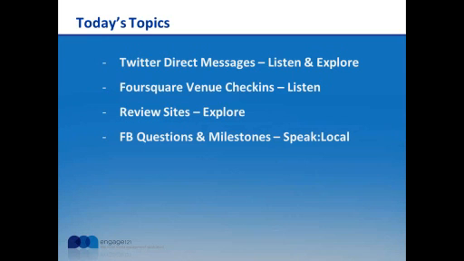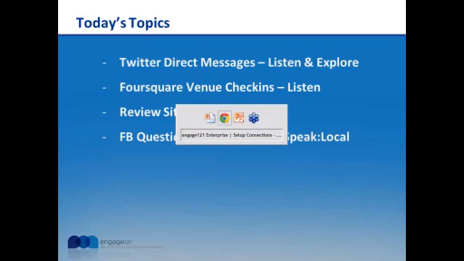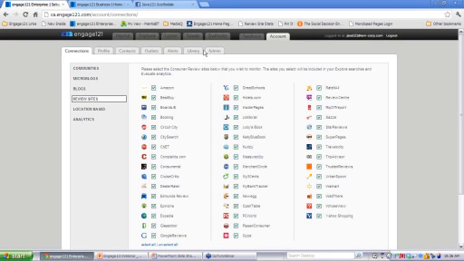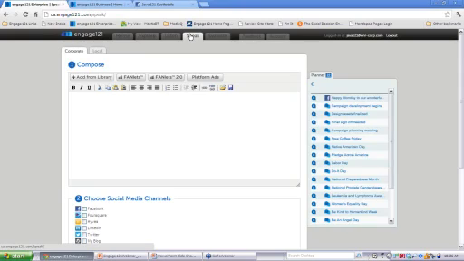So the last thing that we like to recap or go over is the Facebook questions and milestones functionality. This is something that Facebook added when they switched to the timeline view for Facebook pages. We've had it in Speak Corporate for quite some time now, but due to client requests, we have added it into Speak Local as well.